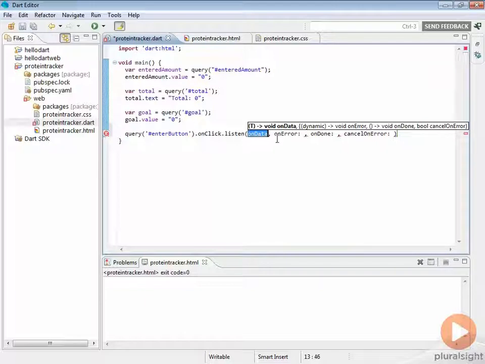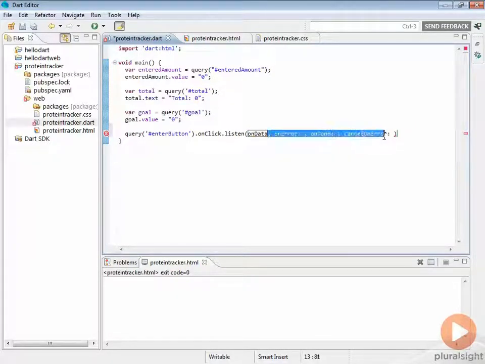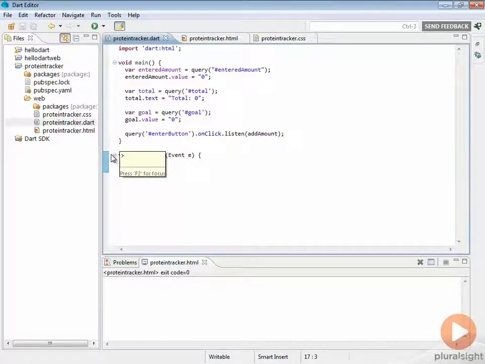Now you can see that it's actually a little bit more complicated than what we had seen in the slide, because we can actually specify what to do on error, on done, and a cancel on error. But we're going to just use a simplified version and specify a single handler, and we're going to call this add amount. Now I'm going to create this handler, so I'm just going to do a void add amount event E, and inside here we can do the logic for adding the amount.